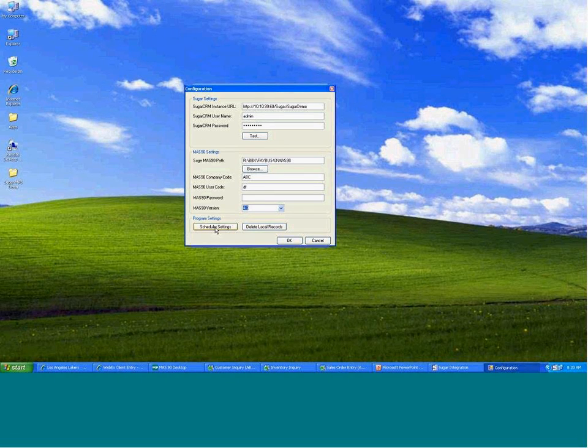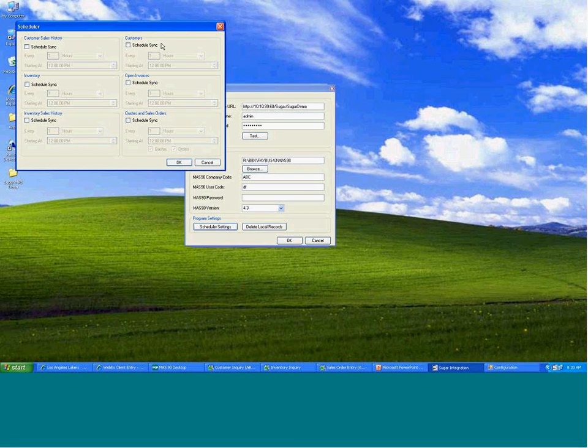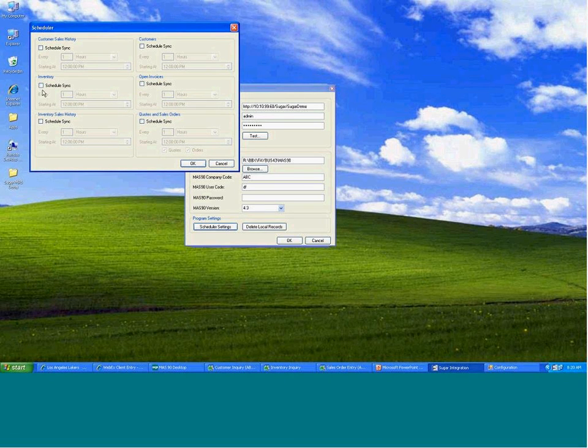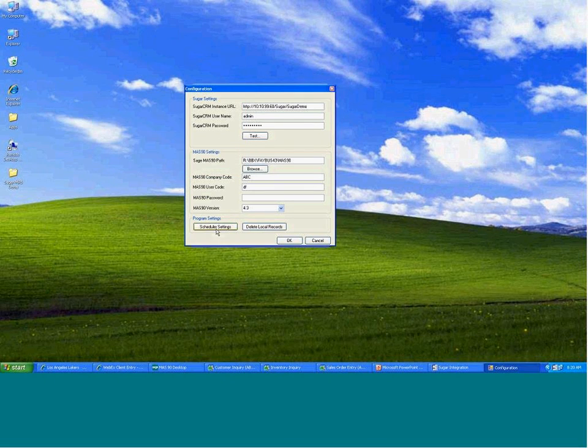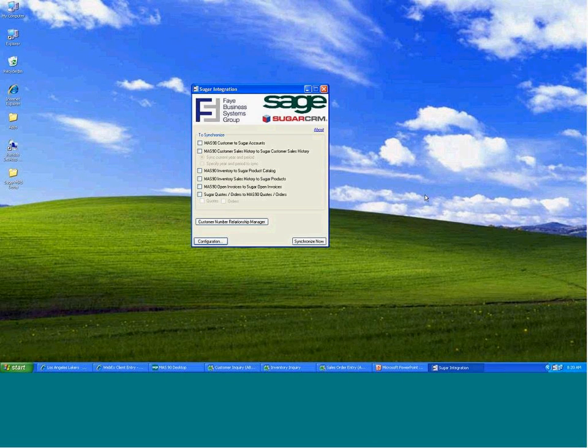So you can click the scheduler settings button here, and it'll bring up the scheduler screen. So you can see there's 6 different places to set a schedule. You can schedule some things. You can run other things manually. And you have complete flexibility in how you do this, which is good for our clients because however you want to run your business, the integration application will support that. So that's the configuration screen.